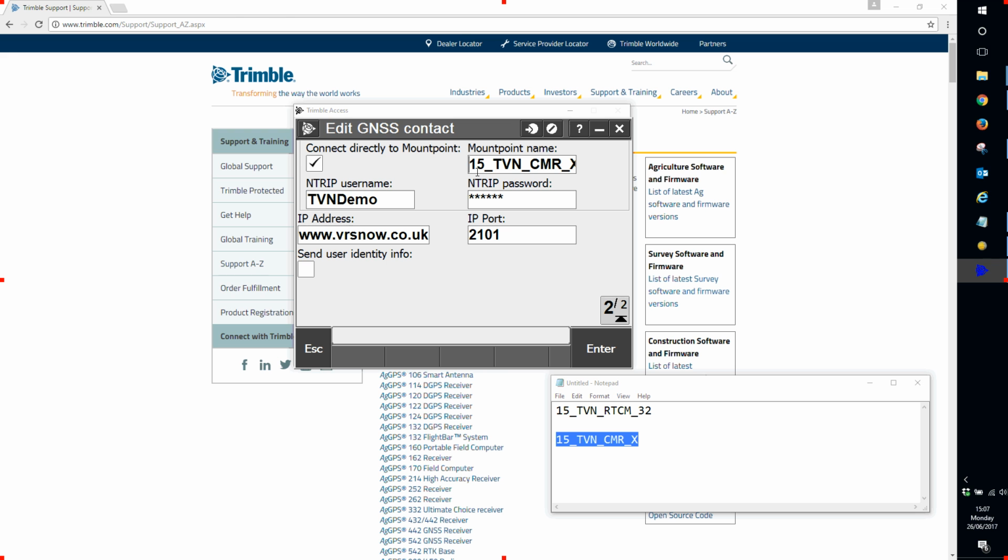Likewise, if the survey style was set to use RTCM instead of CMR as the broadcast format, then the data stream to select is this one, RTCM_32. And again, if you're using that RTCM format instead of CMR, then you could paste that information into the mount point name using that connect directly to mount point option.